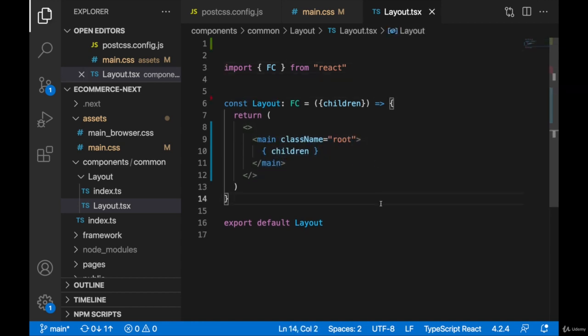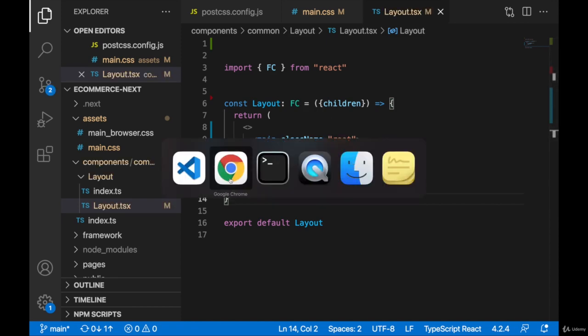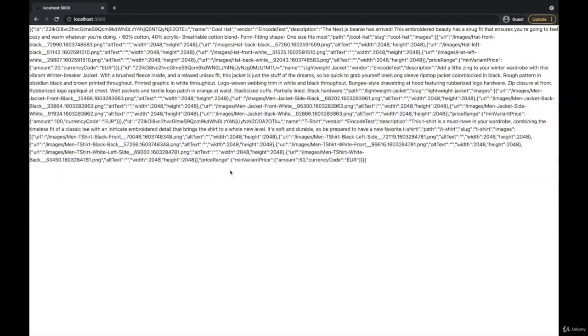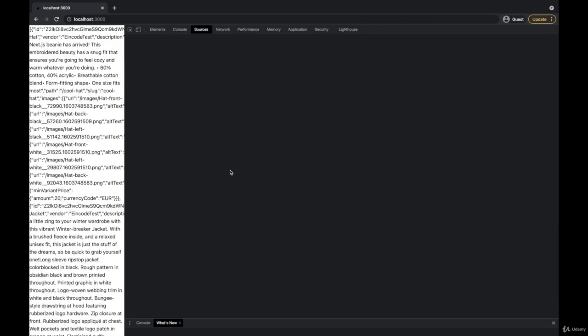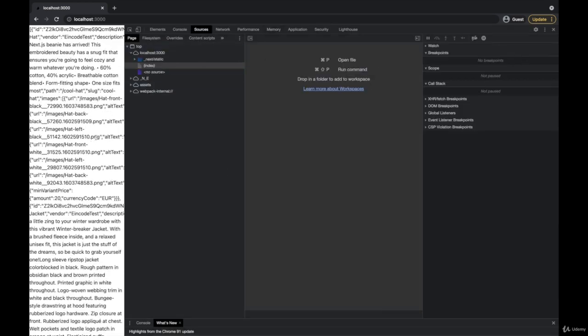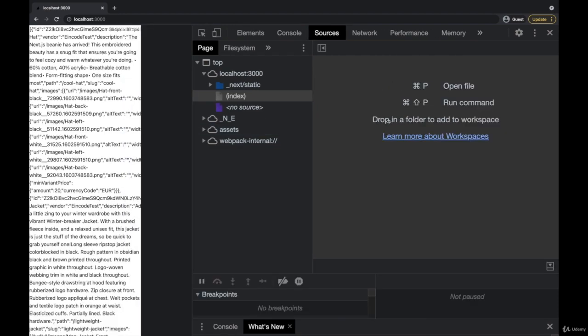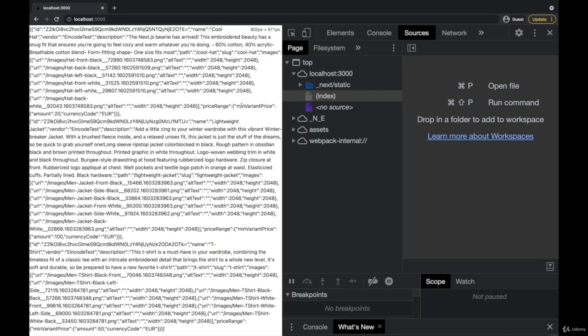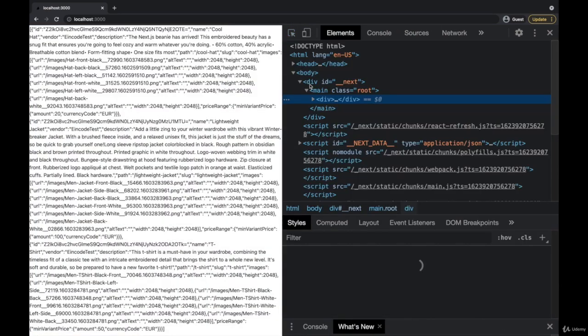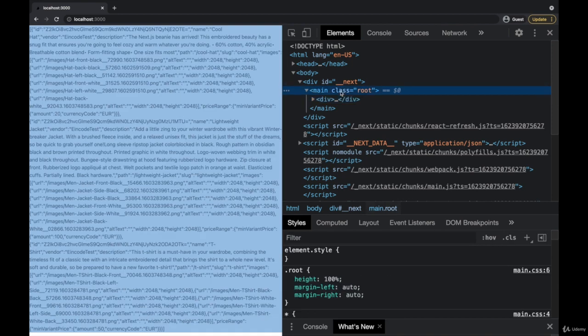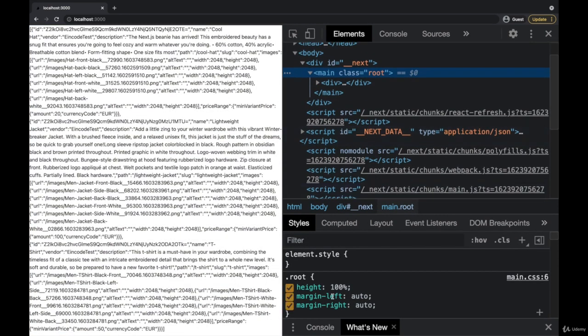Okay, so now let's save this. We should see some changes already. Let's go to the browser. Okay, let's refresh. Actually, we don't see any changes because the styling doesn't have much effect on our element. They are provided. You can hover over, you can select the main class root here, and you will see that you have a height of 100% and margin left and margin right.